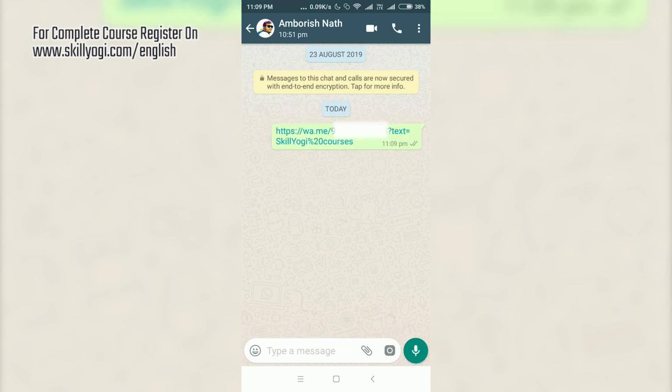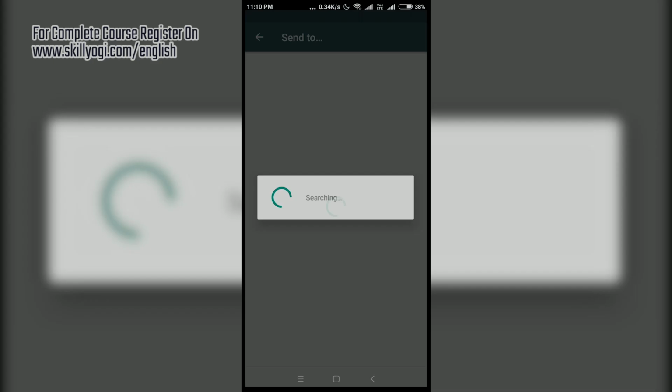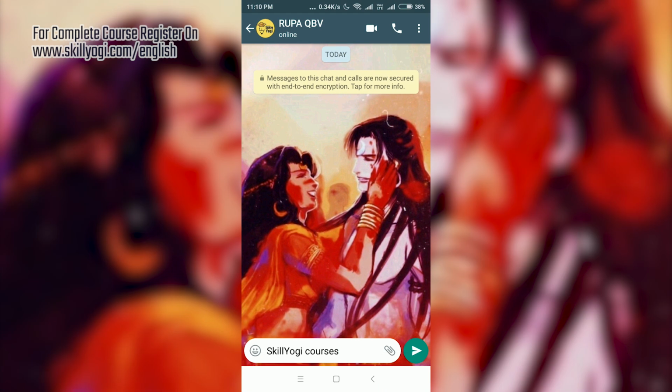You can later on shorten the link using Bitly or other websites that provide URL shortening. Whoever clicks on this link will be sending a message to your WhatsApp Business number with the message SkillYogi courses. So whoever clicks on this link, this message is going to open up. Here you can see SkillYogi courses. We had used this keyword while creating the short link. So you can add any word or any phrase that you want.